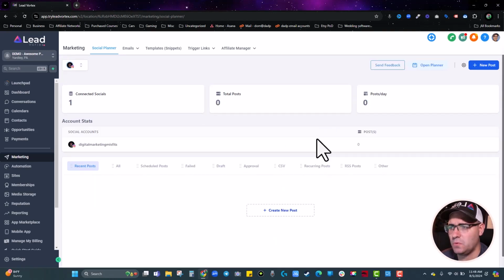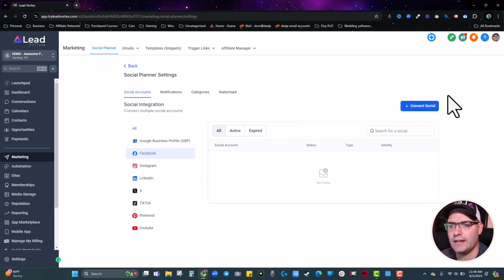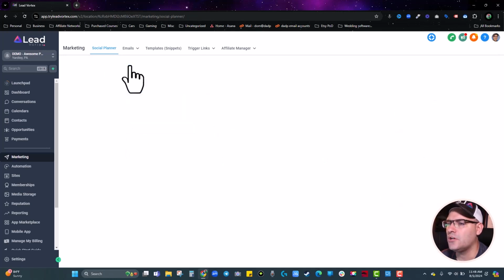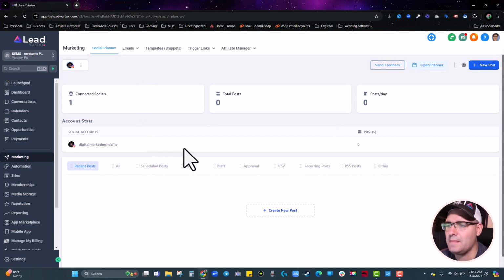Once you go into your posts, once you have at least one social account hooked up, this is the screen that you're going to start on. You're not going to be on that connect your social screen, but if you want to connect a social after the fact, you can hit this little gear here, and this is going to bring you to the part where you can connect your Facebook or any more socials. So let's go back here for a second. This is where you're going to spend most of your time in the social planner.